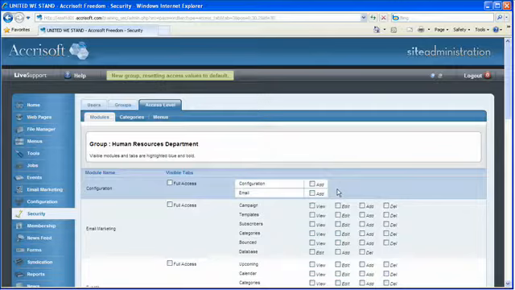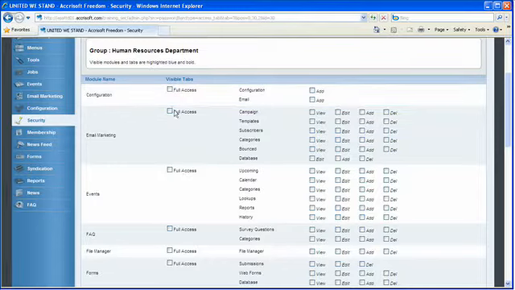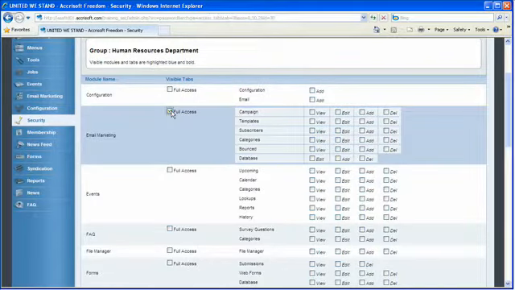So this is our human resources group, so let's go through the modules one at a time to give this group appropriate access. The group does not need access to the configuration module, which is used for specifying different site-wide configurations, so I'm not going to check anything there. I am going to give this group full access to email marketing, and I'll restrict this access to the applicants category in just a minute through the category tab.